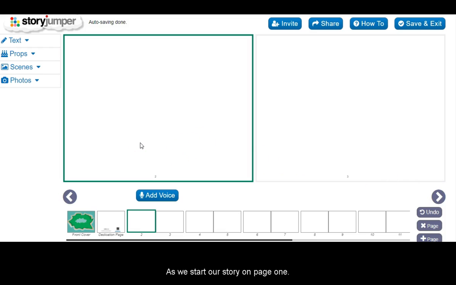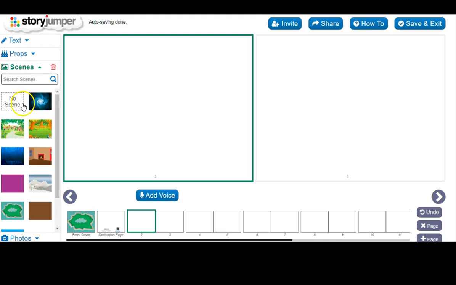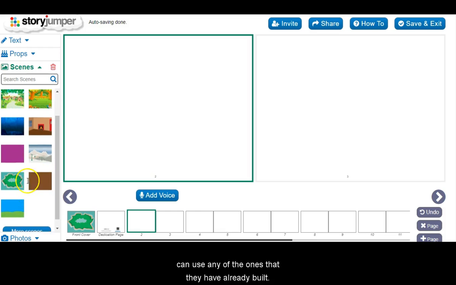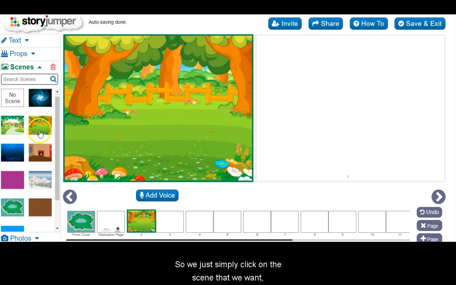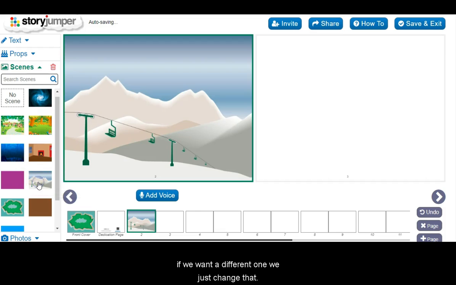As we start our story on page 1, you can choose to start this however you want. I like to start with having the scene, the background put in. Now, you could create your own scene using pictures, or you can use any of the ones that they have already built in. So we just simply click on the scene that we want. If we want a different one, we just change that.